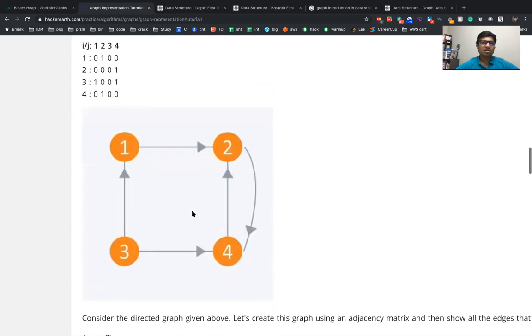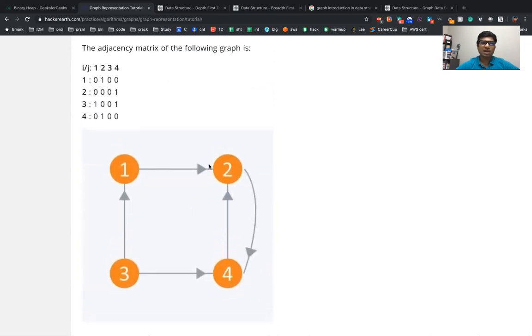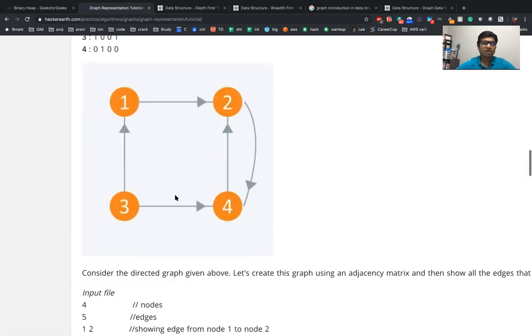Quick recap: this is a directed graph, wherein this is one-way traffic. From 1 to 2 you can go, but from 2 to 1 you cannot come back. That is why 1 to 2 is 1, but 2 to 1 is 0, because it doesn't form any path. This is how you would represent the directed graph.